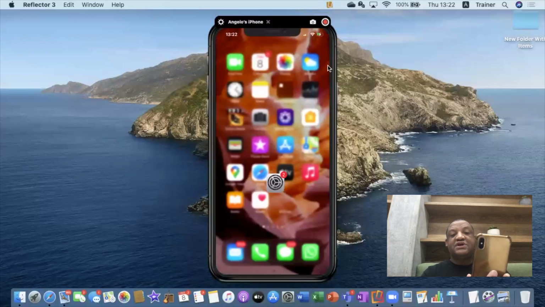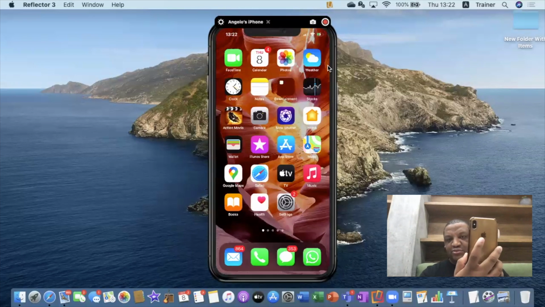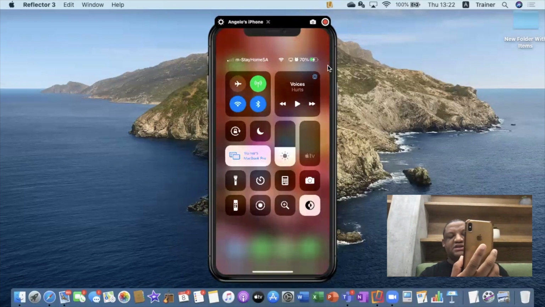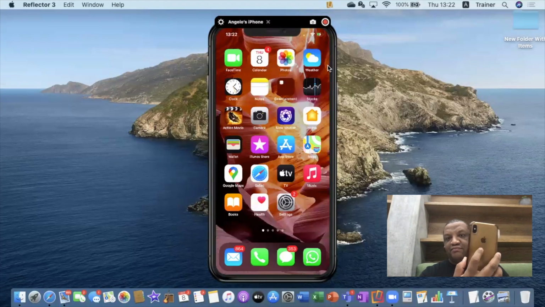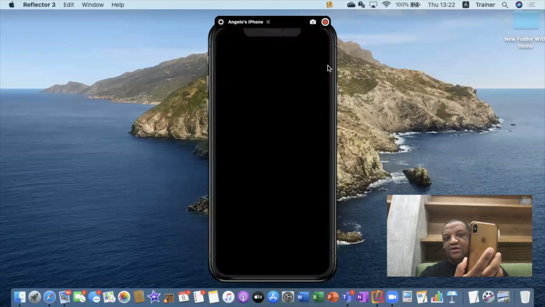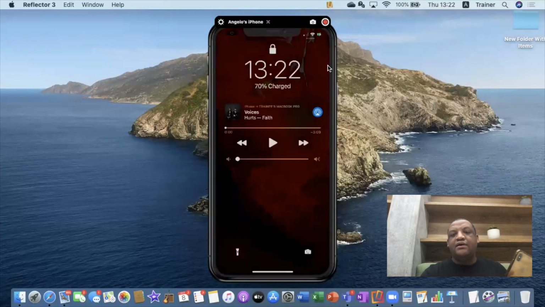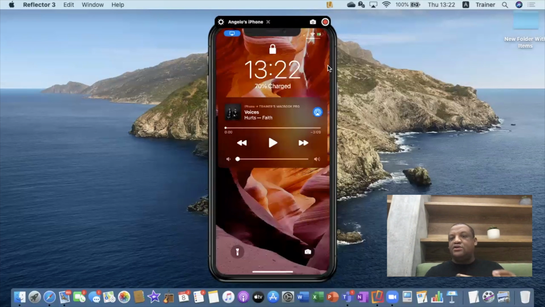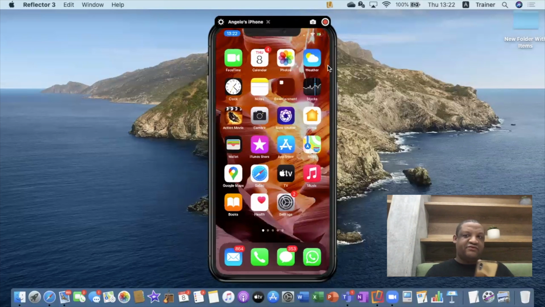So now that I've switched that on, you guys can see if I double tap, it will take me to my control center. If I triple tap, lock screen. Okay, so you can use the double tap and triple tap feature as well.